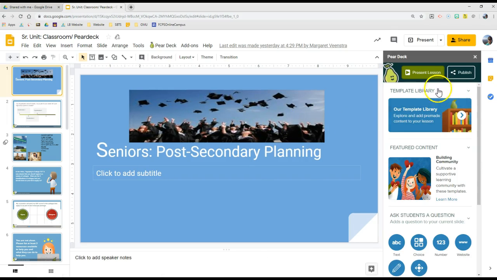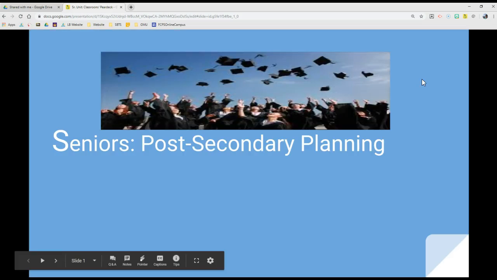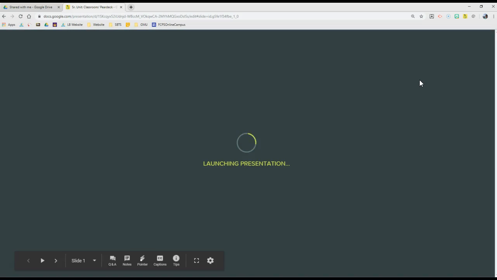And then here you'll see the present lesson. You have to present your Pear Deck from this green button. If you don't present it from this green button, if you choose to present from up here, you will not get the interaction slides. So click Present Lesson and then wait a couple seconds while it loads.